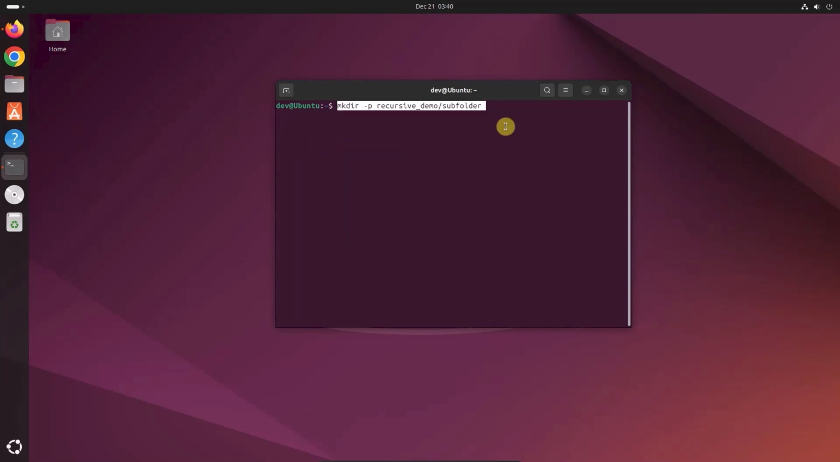Paste mkdir -p recursive_demo/subfolder. Then hit Enter. Now paste the second command, touch recursive_demo/file1.txt recursive_demo/subfolder/file2.txt and then hit Enter. Now this just created a folder named recursive_demo with files hidden inside it.